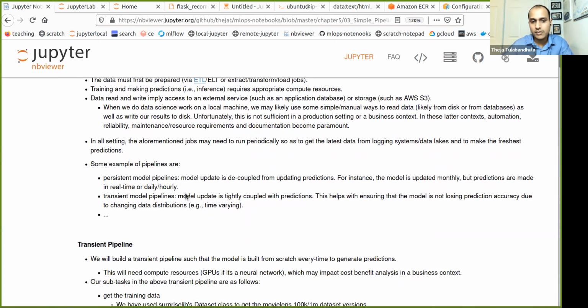So there are two types of pipelines that I want to focus on for our information. Okay, the first one is called the persistent model pipeline. Okay, the persistent model pipeline refers to, I mean, this is just a classification of things.